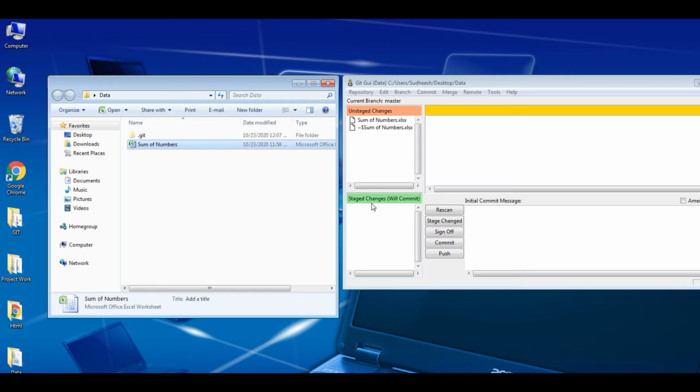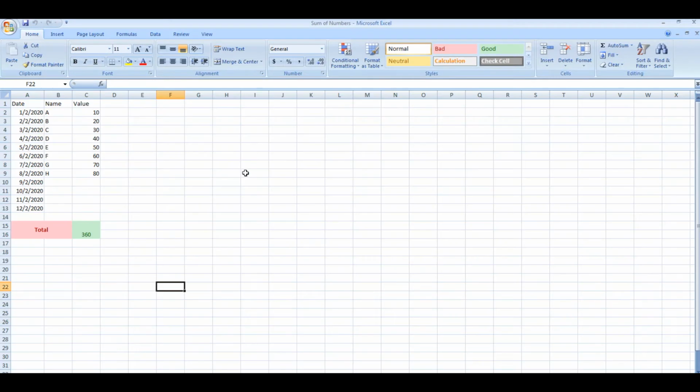So we want to stage this. Stage means we have changed some things and we are moving them to the staged section. When we have completed all the changes, we are going to commit this. Commit means submitting. We are going to submit the changes to the desired repository. So let's see what's in the folder.